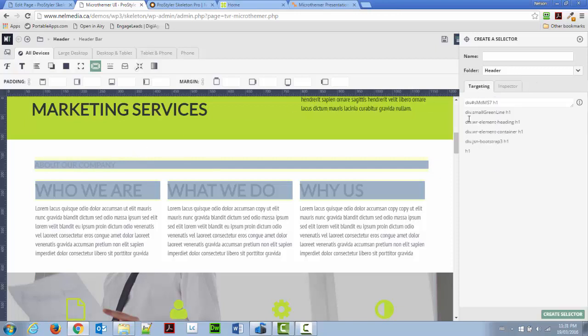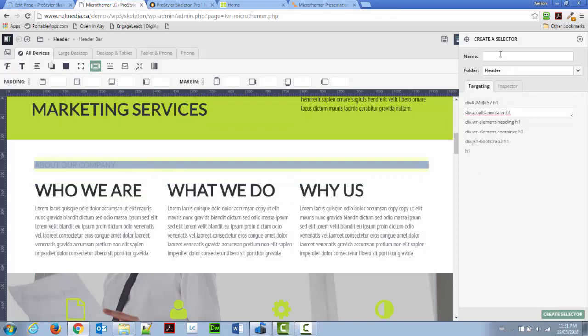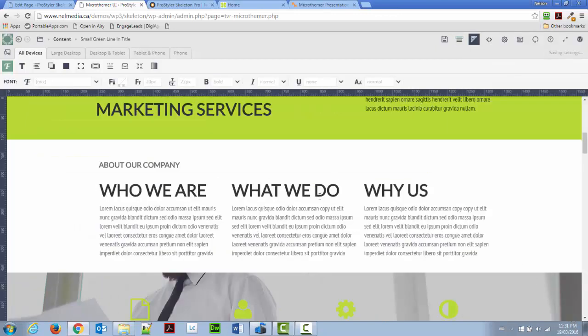So with my inspector, I'm going to go with the div small green line H1. So that's going to be fine for now. So let's call that the small green line in title, let's say, something like that. And I'm going to put that in the content folder. Let's click create selector.